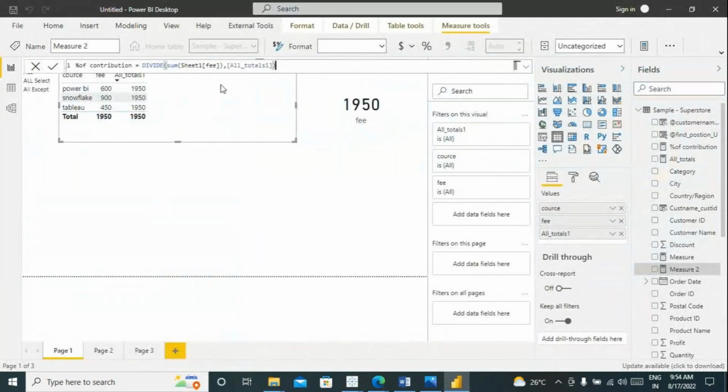So what I'm doing is the divide function, where we can specify the numerator and denominator. Sum of fee comma all totals. The total value I want to get, right? The total value I can mention in the denominator.